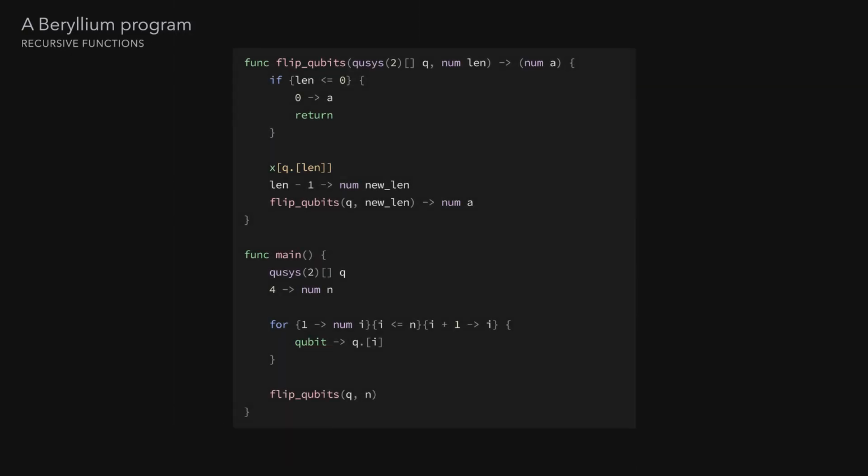Beryllium supports recursion, so a function can call itself. Here, we define the function flipQubits, which applies an X gate to each qubit in an array by recursing on a shrinking index. Return exits the function immediately, which is useful when you want to exit early.